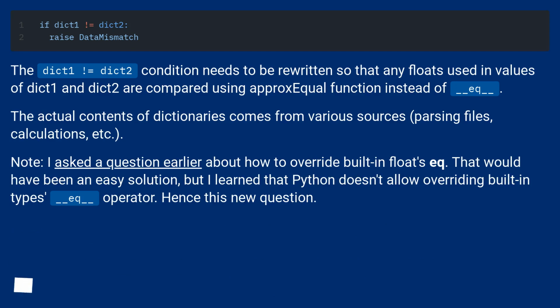The dict1 != dict2 condition needs to be rewritten so that any floats used in values of dict1 and dict2 are compared using an approxequal function instead of __eq__. The actual contents of dictionaries come from various sources: parsing files, calculations, etc. Note, I asked a question earlier about how to override built-in float's __eq__. That would have been an easy solution, but I learned that Python doesn't allow overriding built-in types' __eq__ operator. Hence this new question.